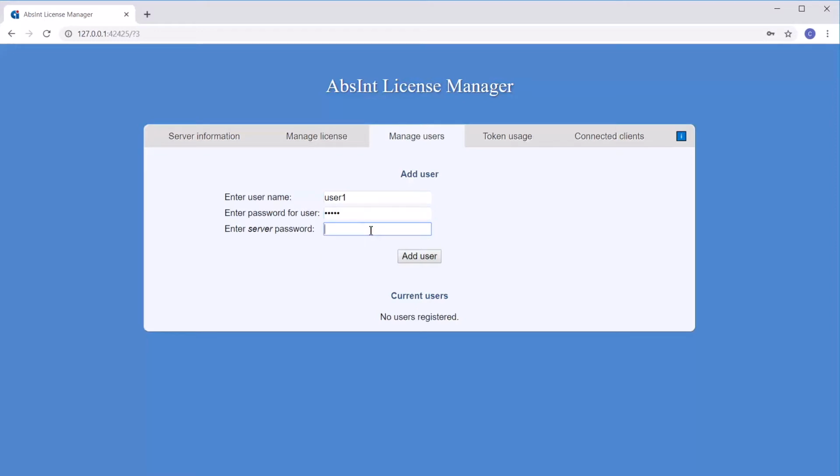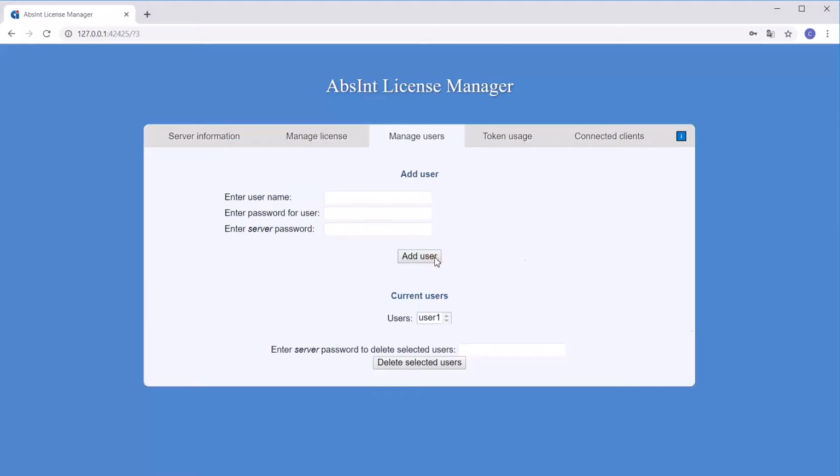And the adding of a new user in the ALM must always be confirmed by entering the server password. You might remember that the default password, initially at least, was admin. So in my installation that's the case. And when I click on Add User, you see I have a new user added to the AbsInt License Manager who will be allowed to connect to the AbsInt License Manager now.